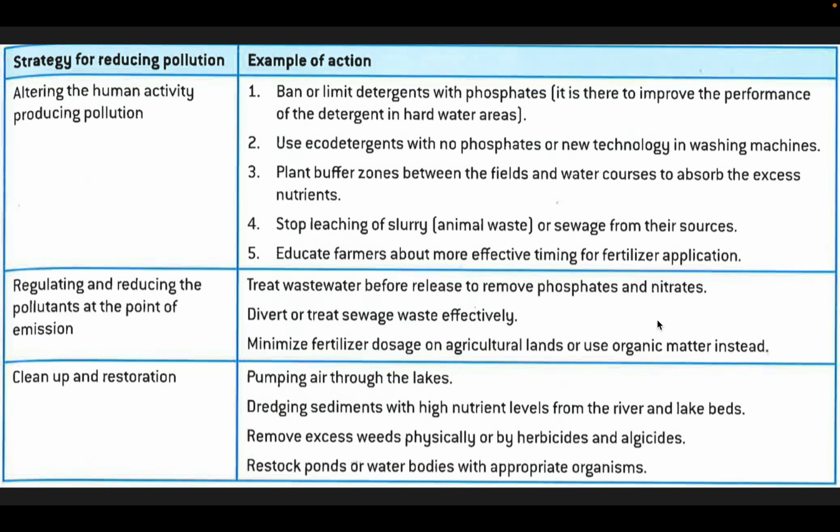We could treat our wastewater before releasing it, and we could more effectively divert our sewage. And then we could also minimize our fertilizer dosage or use organic matter. This is actually from the IB textbook, but to me this last point kind of fits more into altering human activity, right? Like doing less of a fertilizer dosage. I mean, I guess that's sort of at the point of emission, but I don't know. Splitting hairs, right?